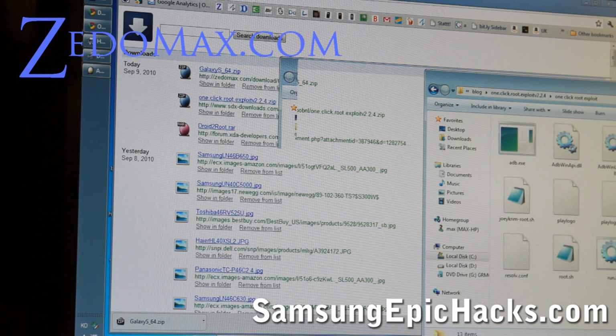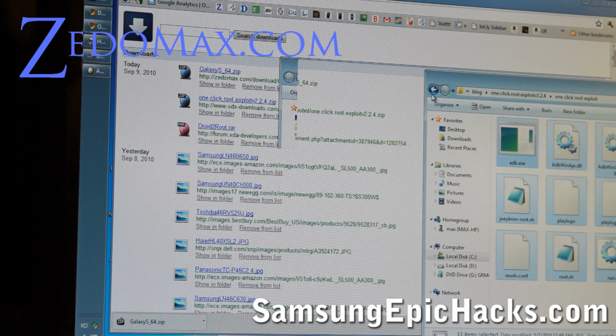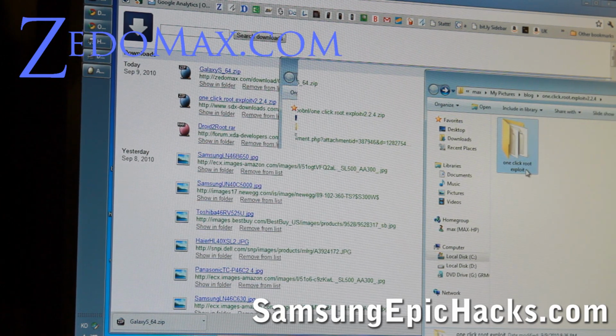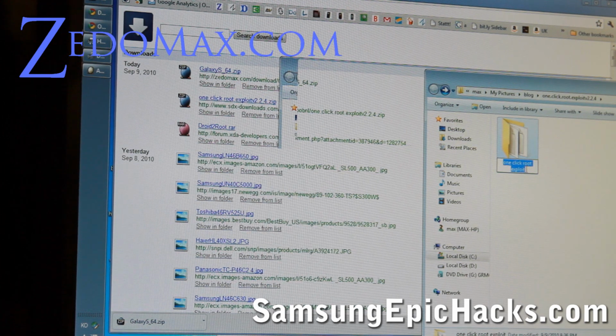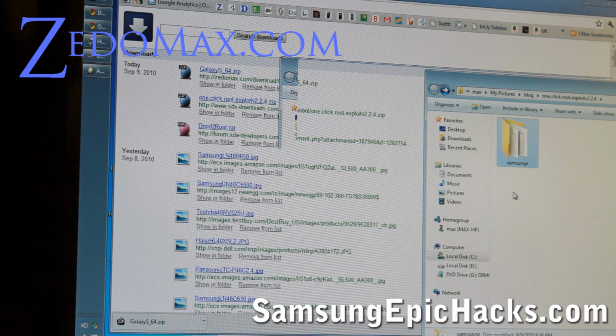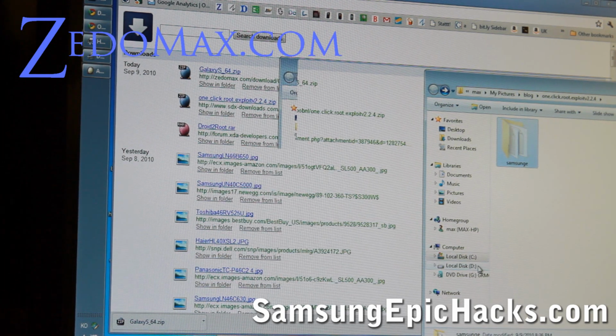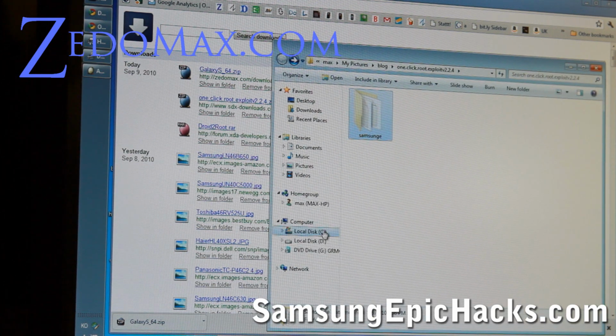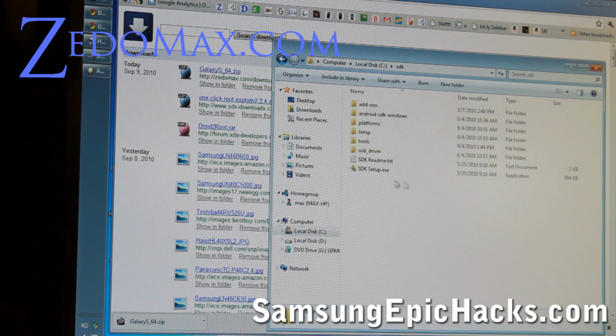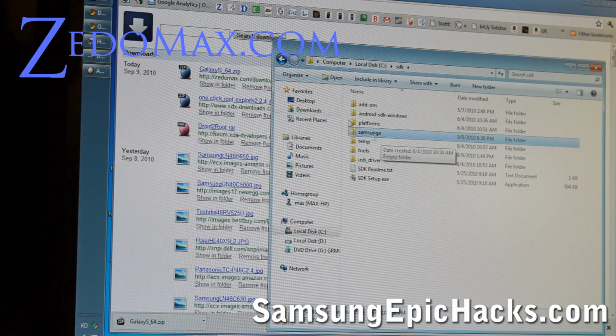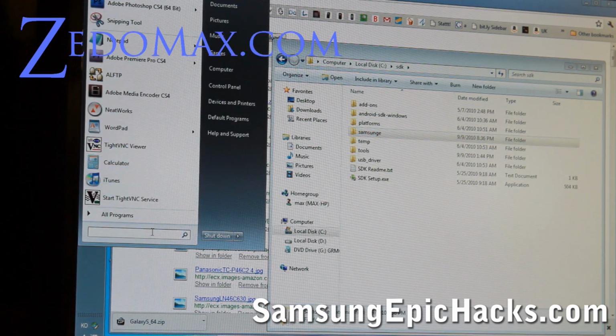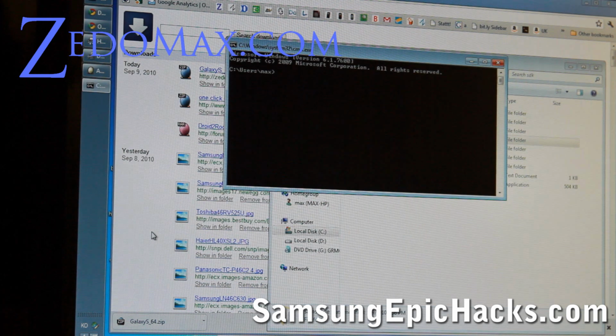Go into the folder, and then you can copy this folder, the whole folder, rename it to something simpler, like Samsung Epic E. And then do Control X, and move it to a directory that's easy to remember. I'll just put it in the SDK directory. There we go. So it's in there. And then all we're gonna do is open a command prompt.